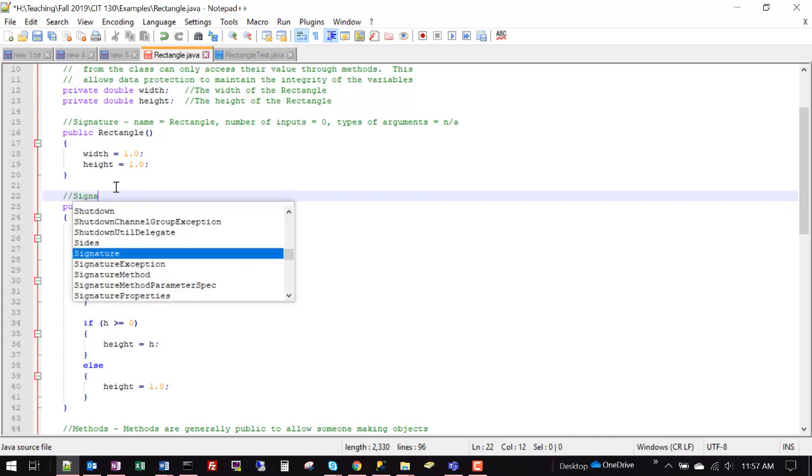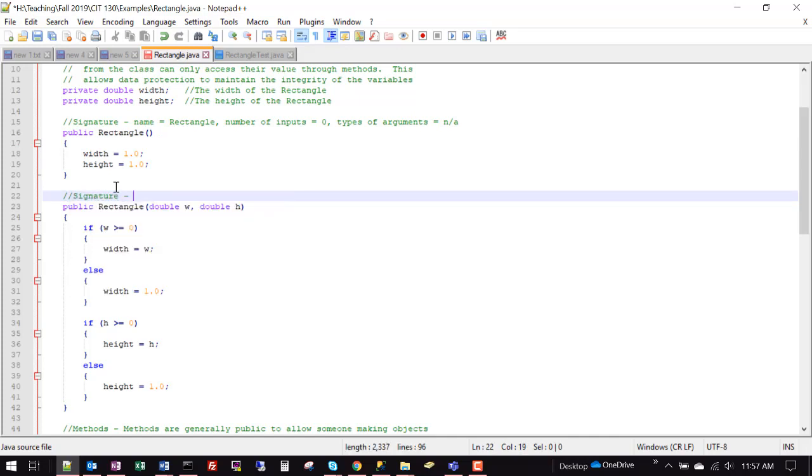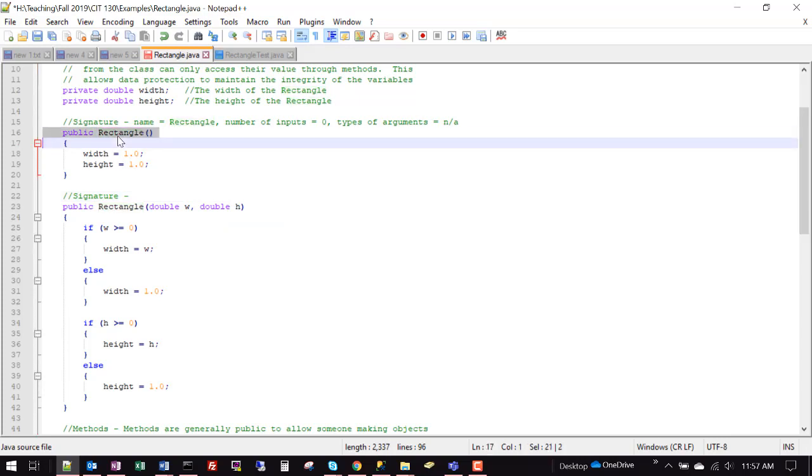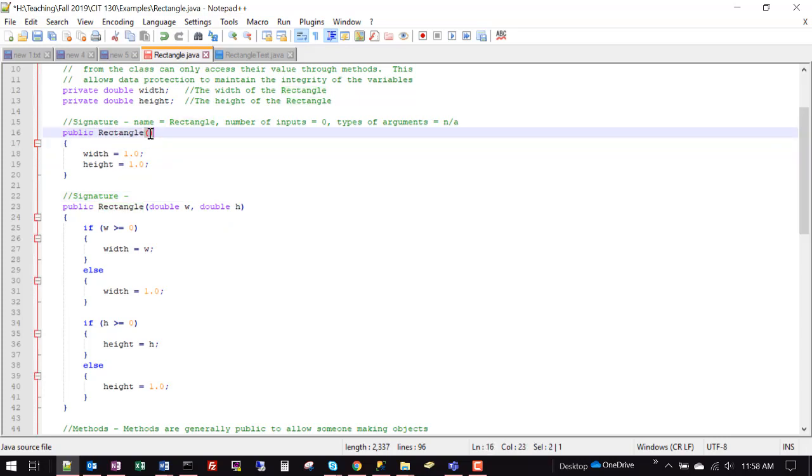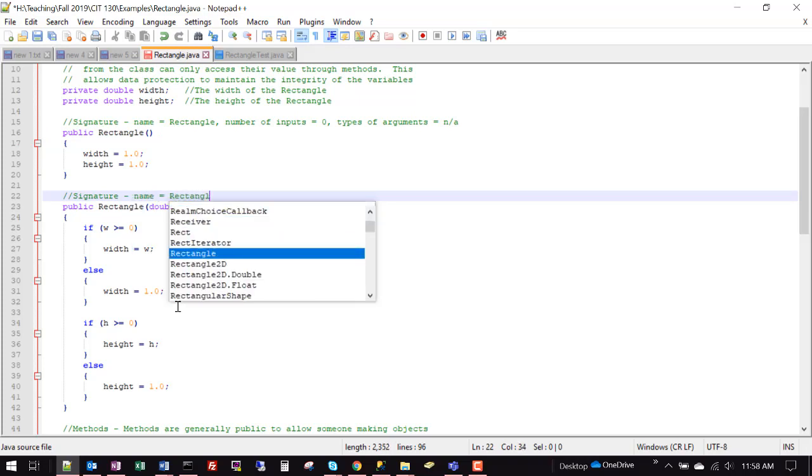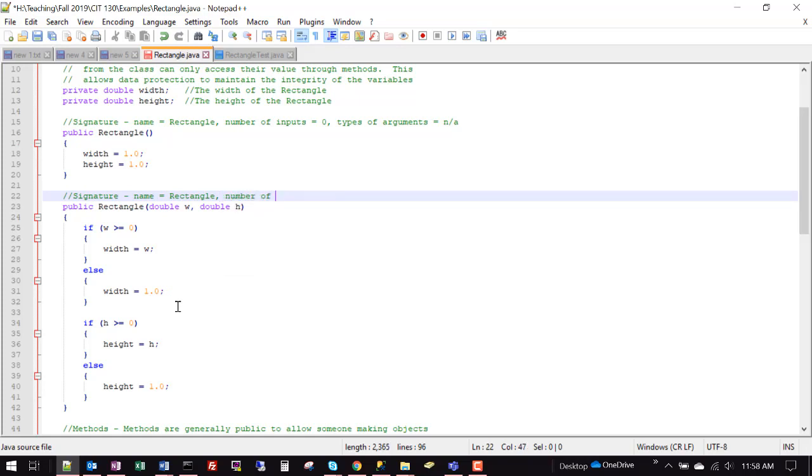Because our signature is defined by the user-defined name for the method, how many inputs or arguments go to it, and what the types of those arguments are. So looking at the second one, the name is again Rectangle. The number of inputs equals 2, and the types of arguments equals double and double.